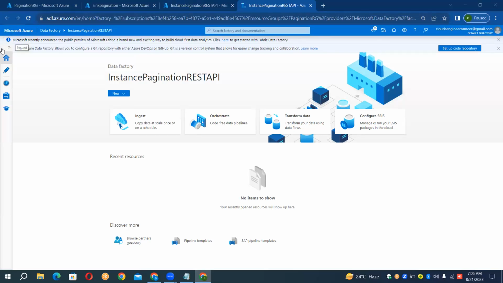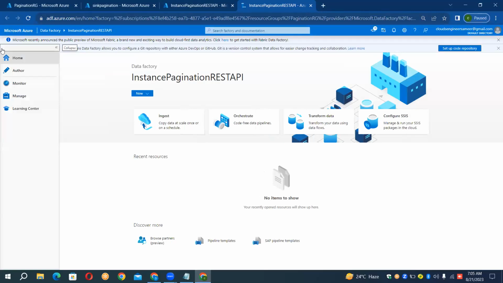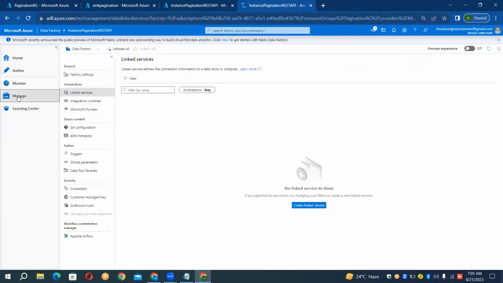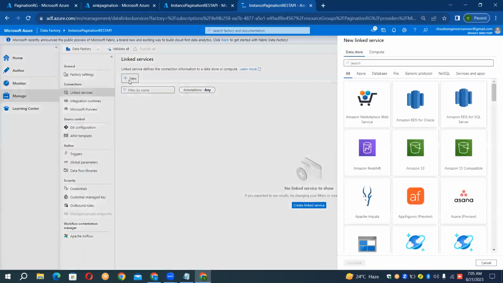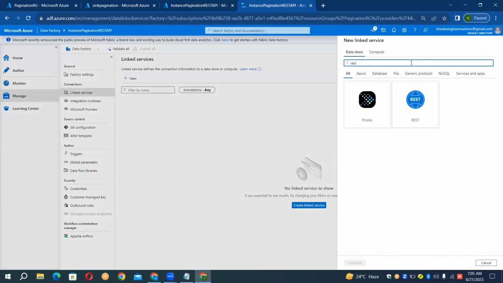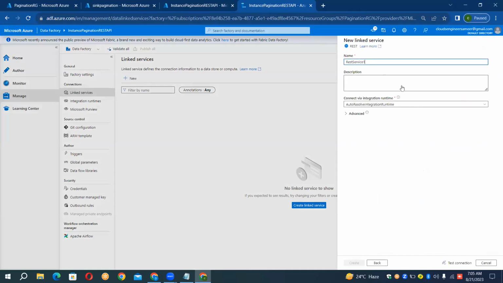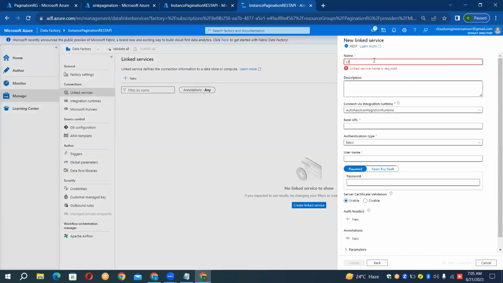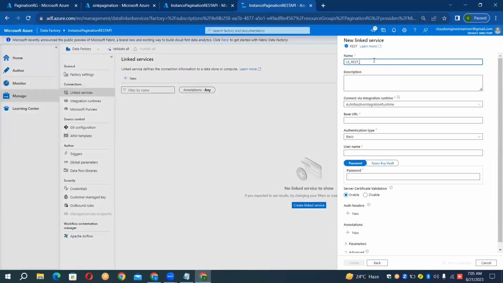So guys, this is ready. Click on the expand tab, and then click on Manage and use the linked services here. Create the first linked service, click on Create. I'm using REST. Now give the name here. I'm using ls_REST_API_source. The source is this one only, right?